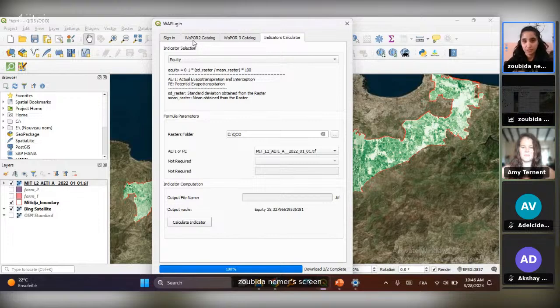You just download and go to the indicator calculator and calculate your metrics without having to actually go through the correction. The correction is only needed if you want to use it for another thing besides the WaPOR plugin, like, I don't know, use the raster calculator to calculate some statistical parameters. So for that, you need to use the conversion factor. But here, you don't have to do it because it's already corrected.